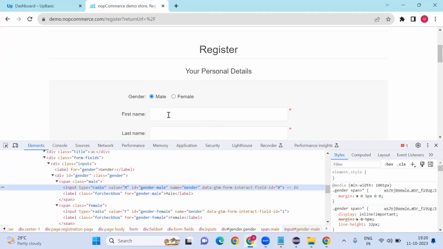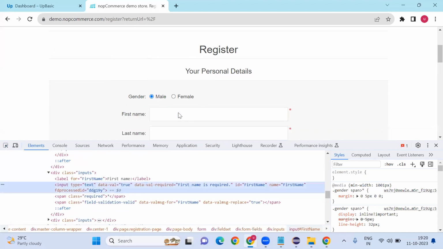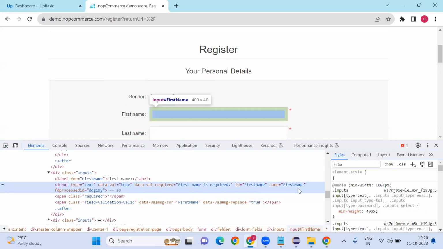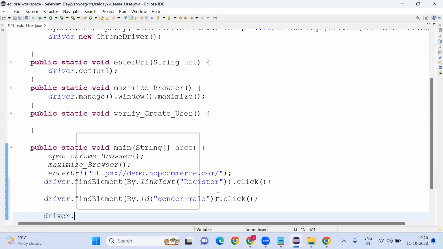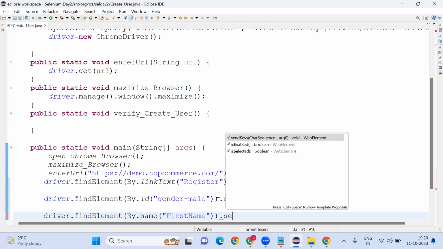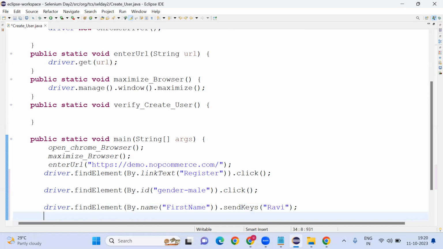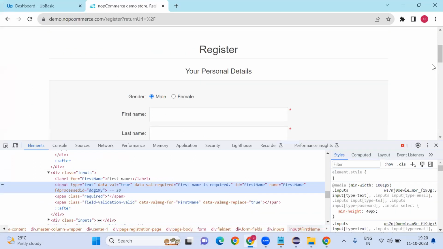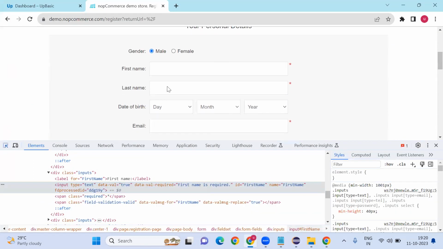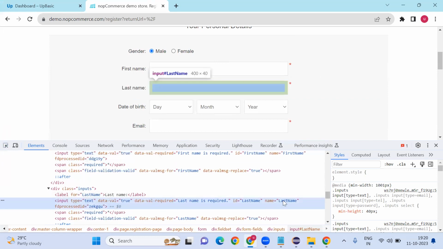Next we have first name. Here let's take first name. ID is there. If you want to use name also, you can use driver dot find element by dot name. Okay, today I'm going to take only a single session, because you need to complete this. Otherwise, there is no point of taking more sessions. First, you need to complete this, Ravi. Then last name. If it is an input field, we are going to use the send keys method.